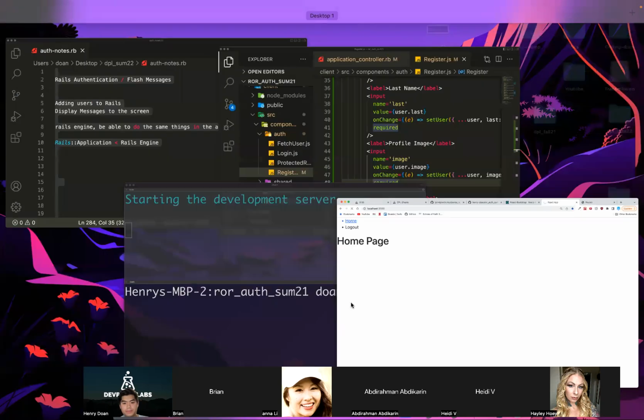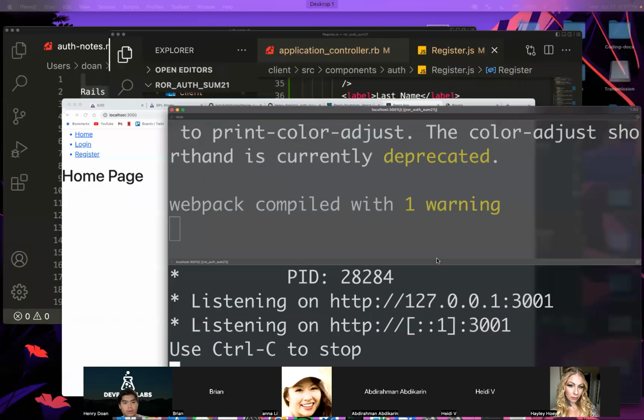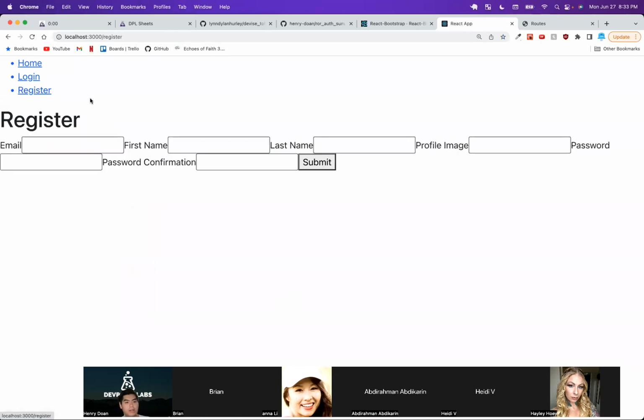And bundle exec rails s -p 3001. There we go. You need both your servers running. Let's go ahead and register a whole new user. And now it has more fields for us to use.